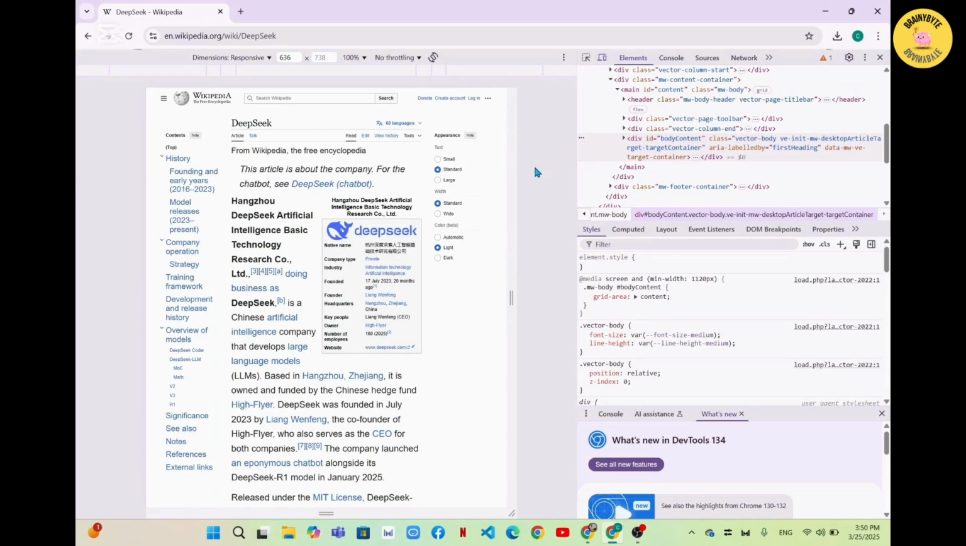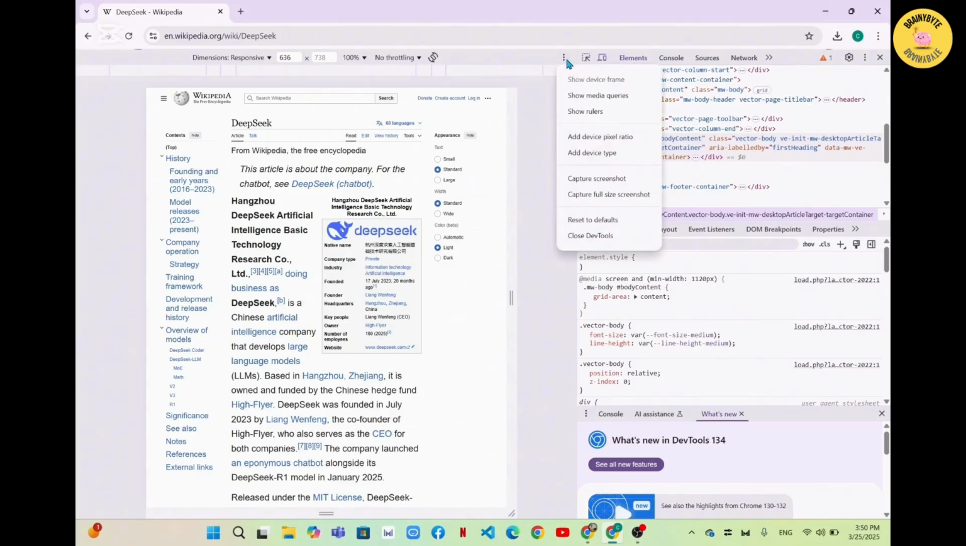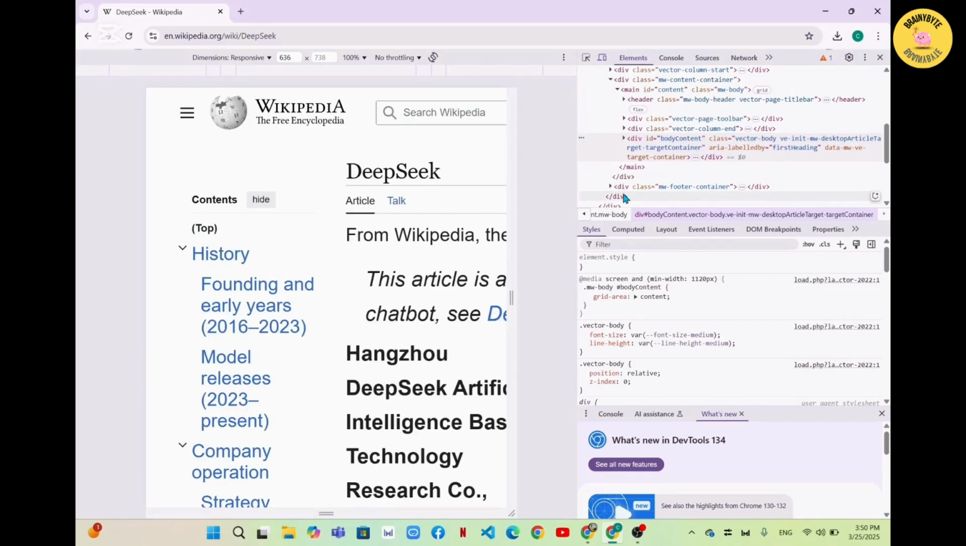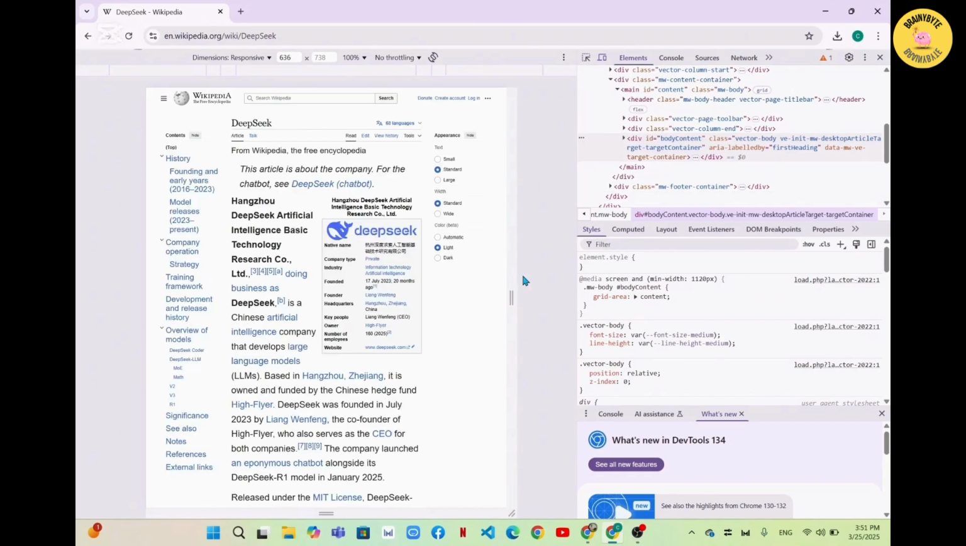Okay, so after this, you'll have to tap on the three dots just at the top right corner of that section. So simply tap on those three dots. And now from here, you'll go to the option Capture full size screenshot. So simply click on this option. Alright, so after you click on that, you will be able to download that file from this site.